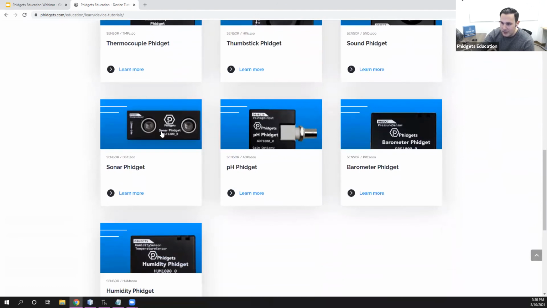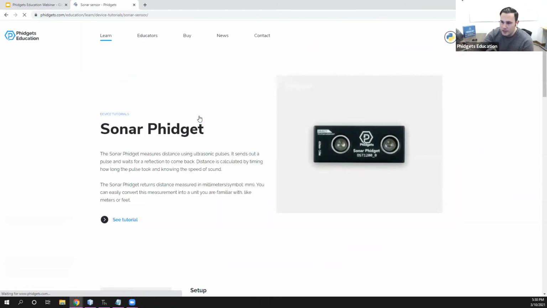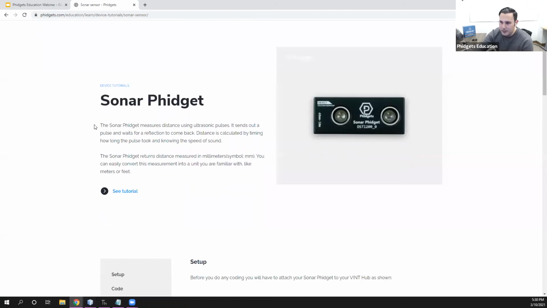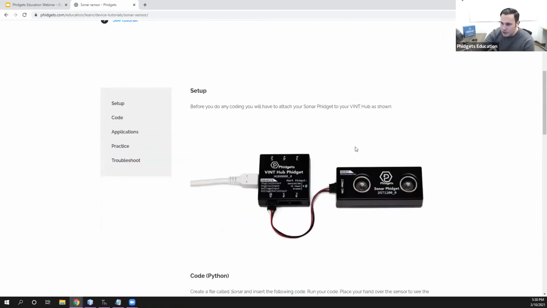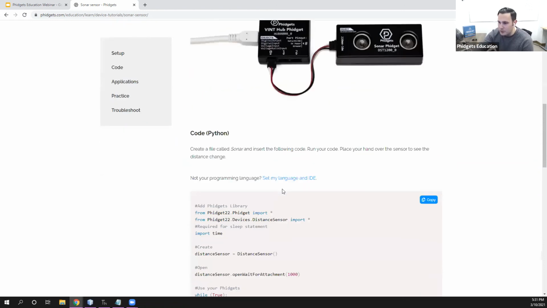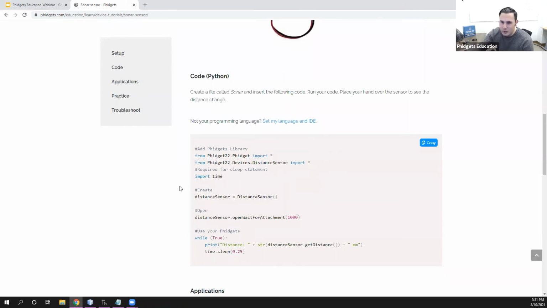And basically, if I click on a sensor, so if I click on the sonar, it will bring me to a page that has content. So basically, it describes the sensor. The Sonar Sensor is an ultrasonic sensor. It gives them some information about that. If we scroll down, they have their setup here. So this one's quite simple. It's just what I have on my desk here. And then we also have the code. So they always have base code to work from.